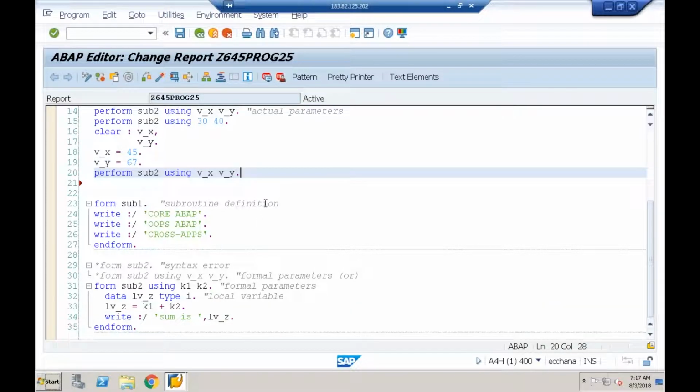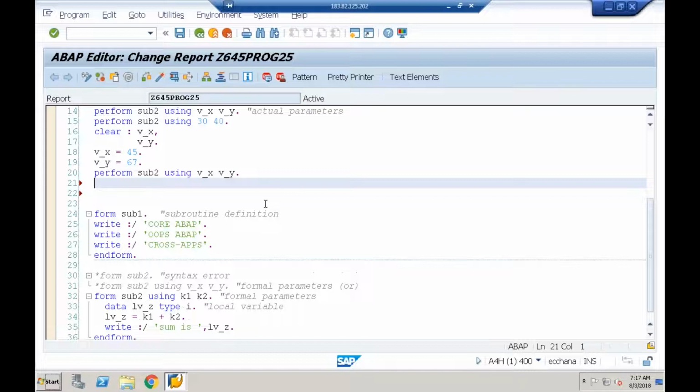So if you take our C++ Java environment, if you want to return anything from a function, we use a keyword called the return keyword. Okay, and there in C++ Java, we can return only one value, whereas in ABAP, we can return any number of values. So let me show you how to return the values from a subroutine.